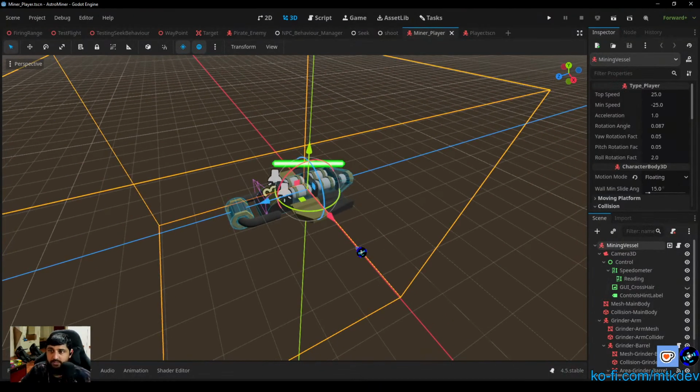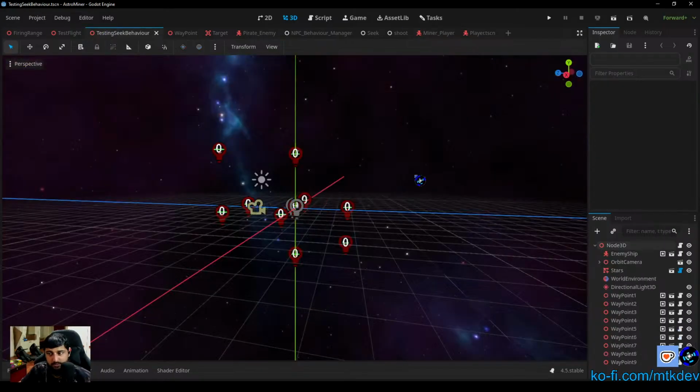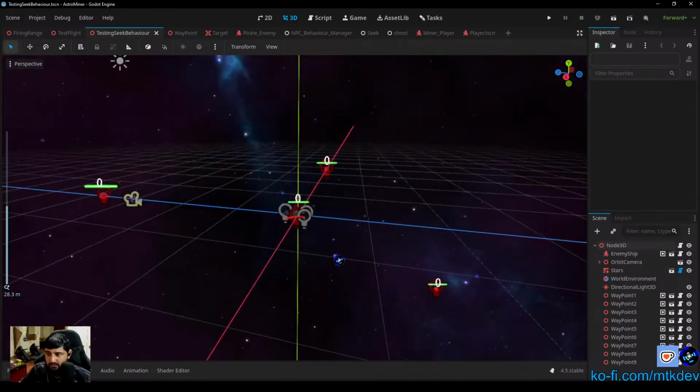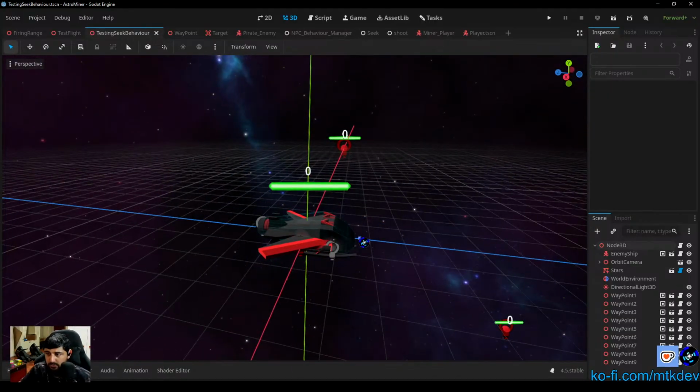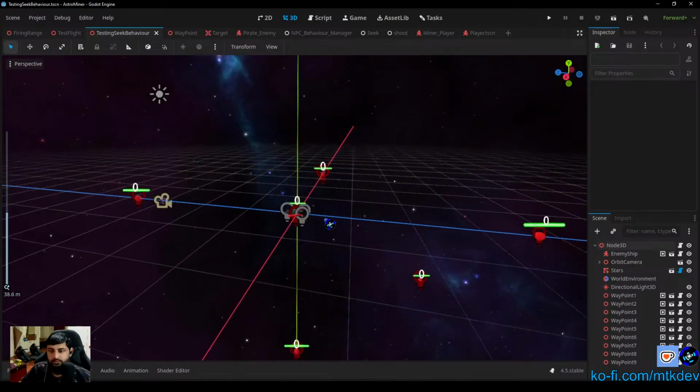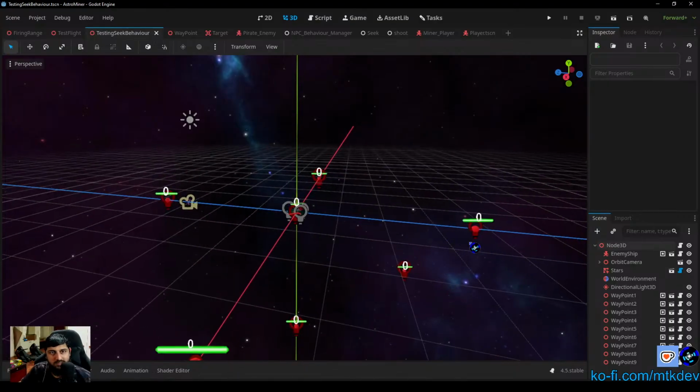The other thing that we still have to do, of course, is fix testing seek behavior because it's currently not working, right? That we need to do as well. We still have to make sure that when the scene starts, the NPC behavior manager communicates with the enemy ship controller, which tells the pilot to move, right? We need to set up that whole pattern system.